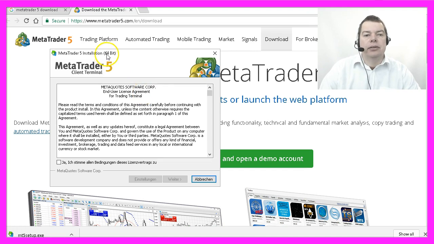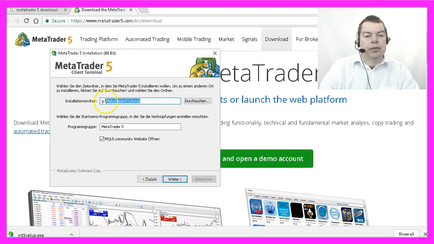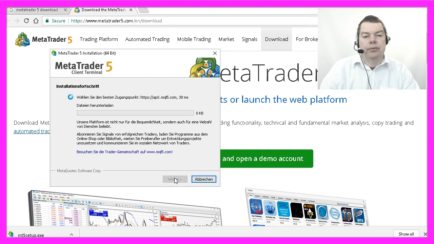I will install the 64-bit version here. I have to agree to the license and I will change the settings. Now you can adjust your installation folder, and I will remove this mark because I don't want my browser to pop up after the installation is finished. Let's click on continue, and Metatrader 5 is starting to download files.